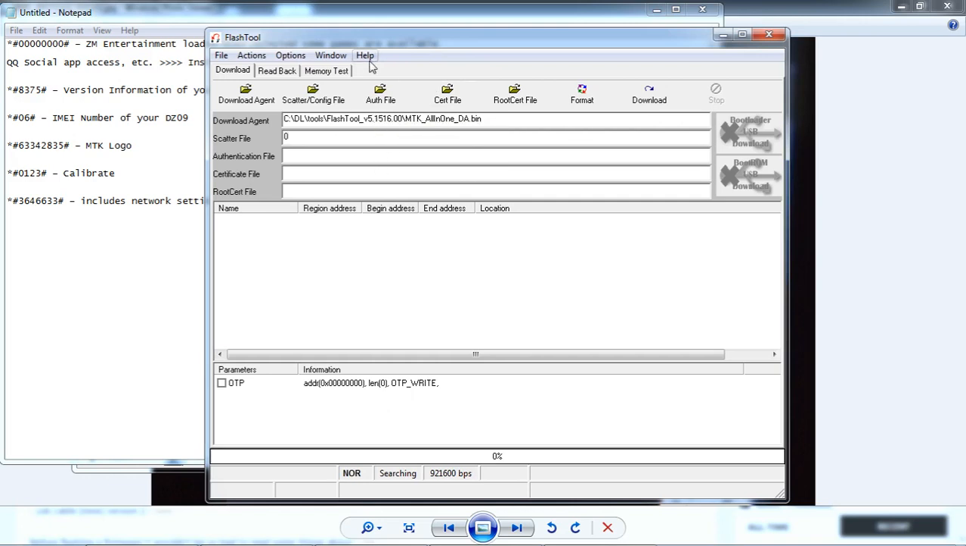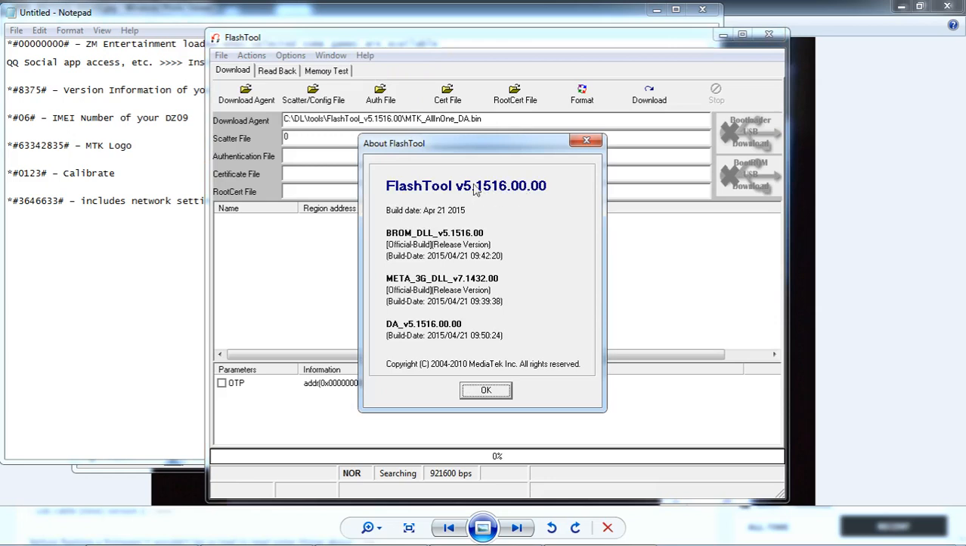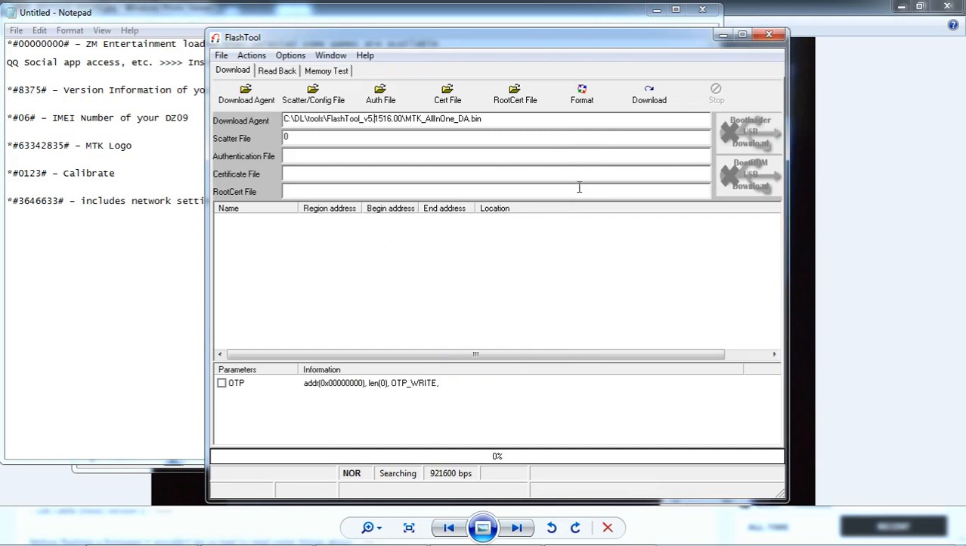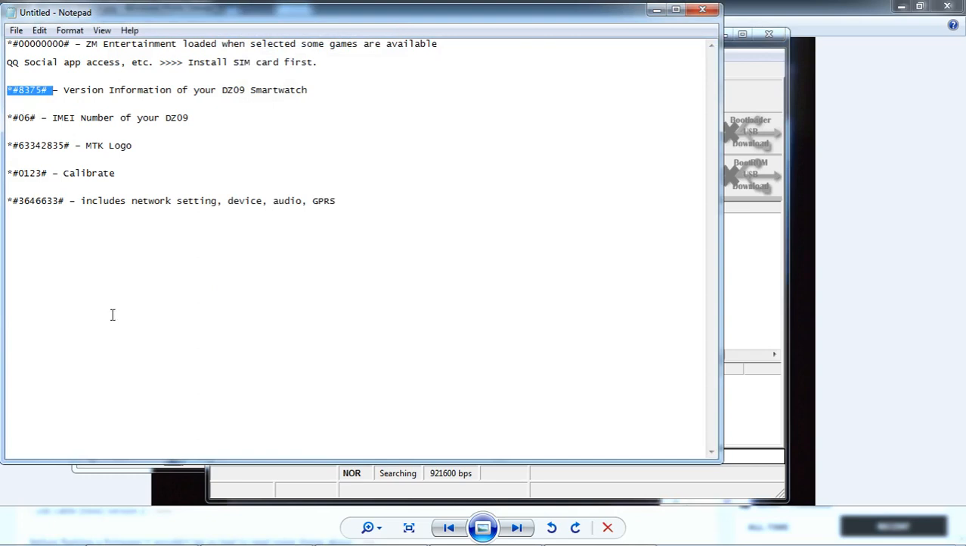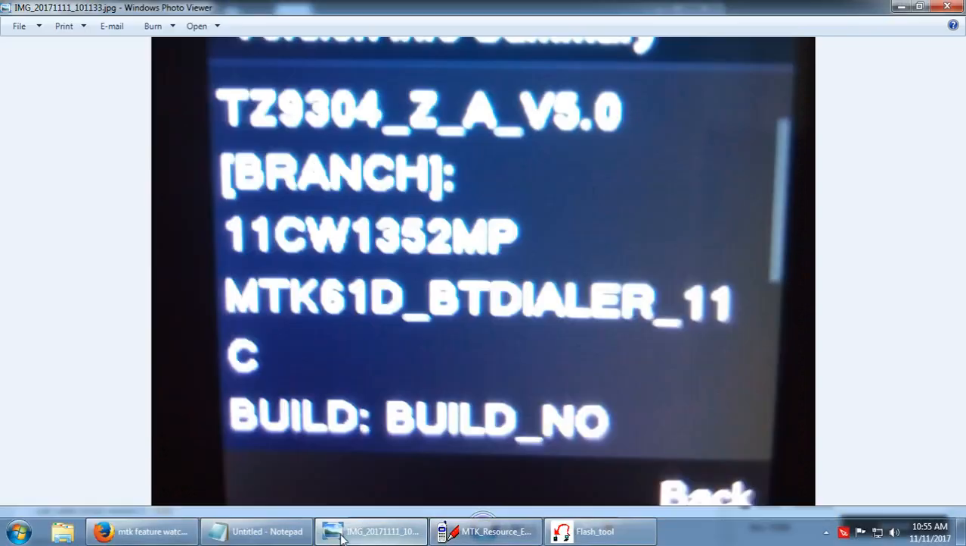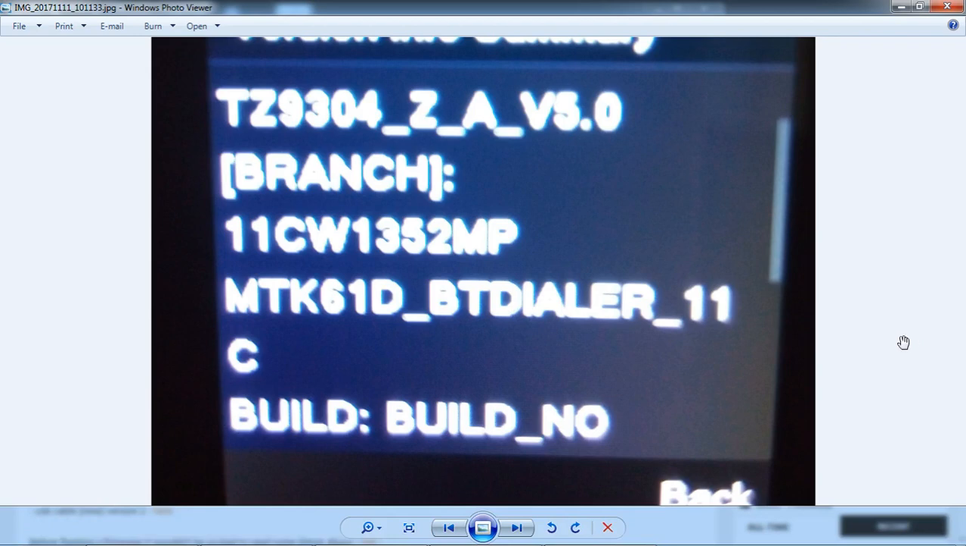typically the flash tool, check this, alright, that's pretty much the version you want. Now, you do need a specific ROM for the scatter file, specifically intended for your smartwatch. But first and foremost you've got to figure out which smartwatch you have. So you open up the dialer on the smartwatch and type in this code here. I know it's not exactly 100% clear, but you get the idea anyway. You end up with the version information. In this particular case, mine happens to be a 61D, NTK61D, BT dialer 11C.